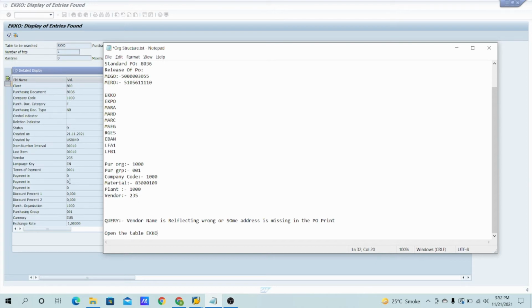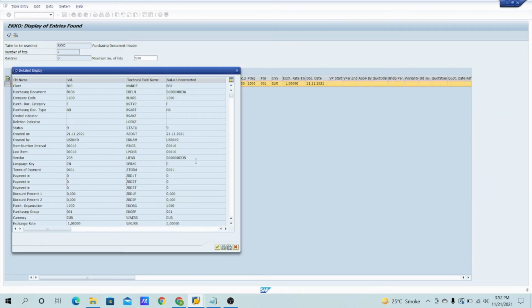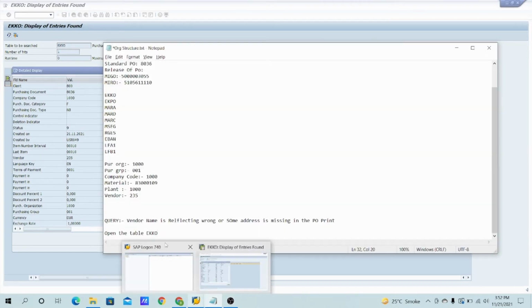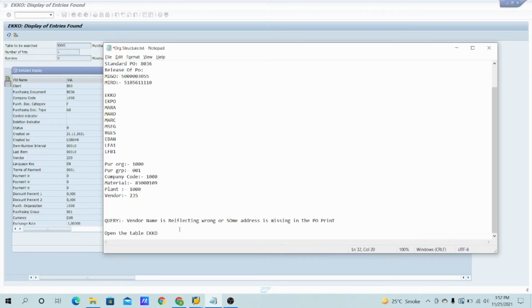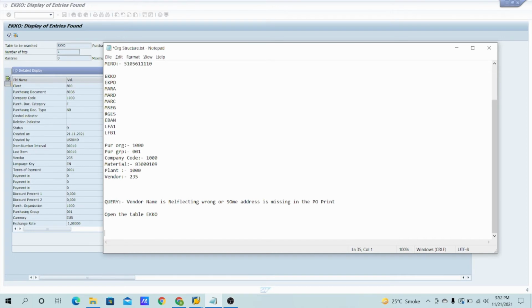So what I have to do right now, first of all, is pick the vendor. See the vendor, and the technical name is LIFNR. LIFNR, just copy it. So open the table. This is how the FS would be written, what I call the functional specification.